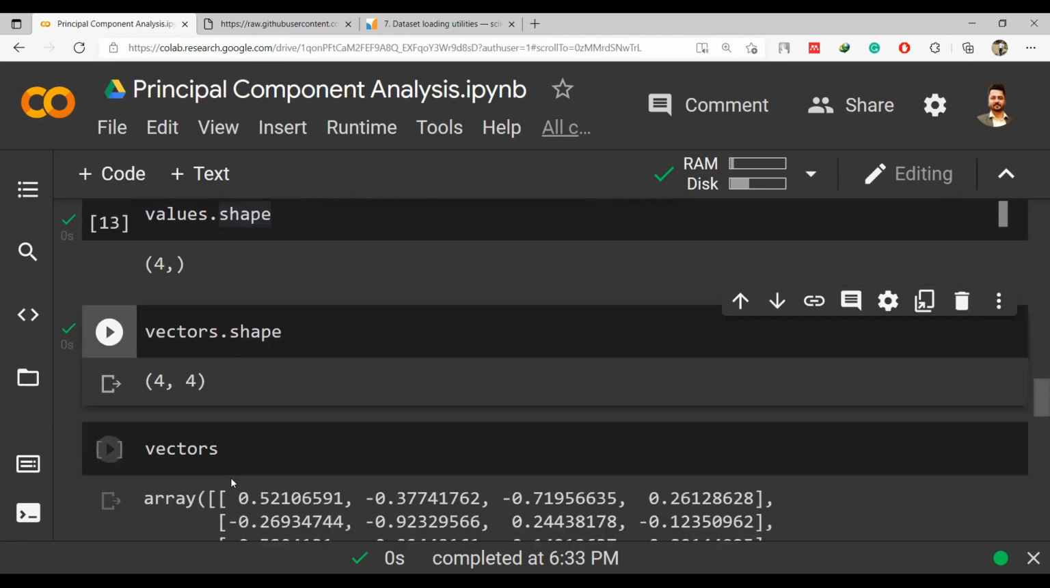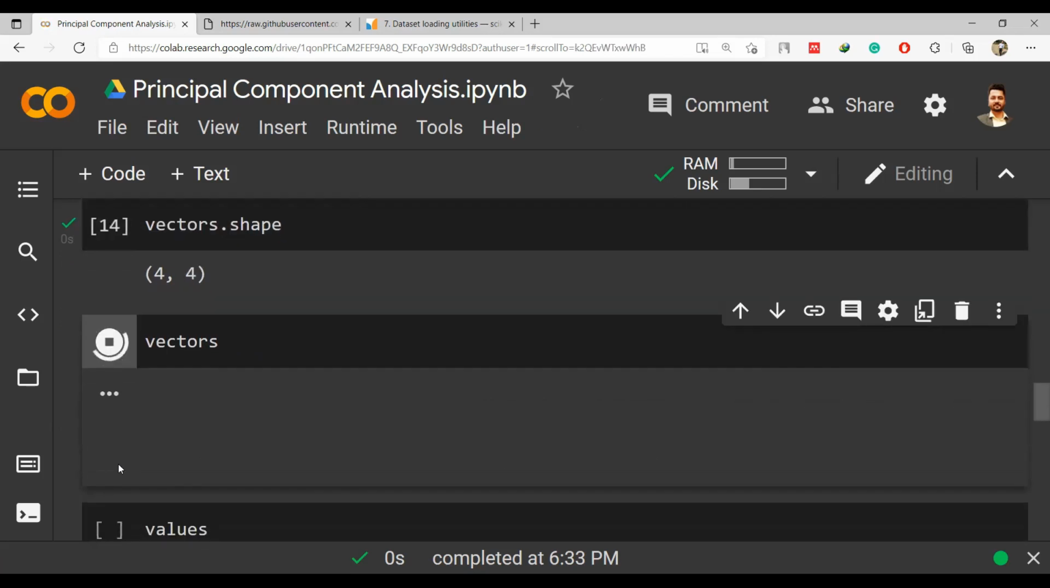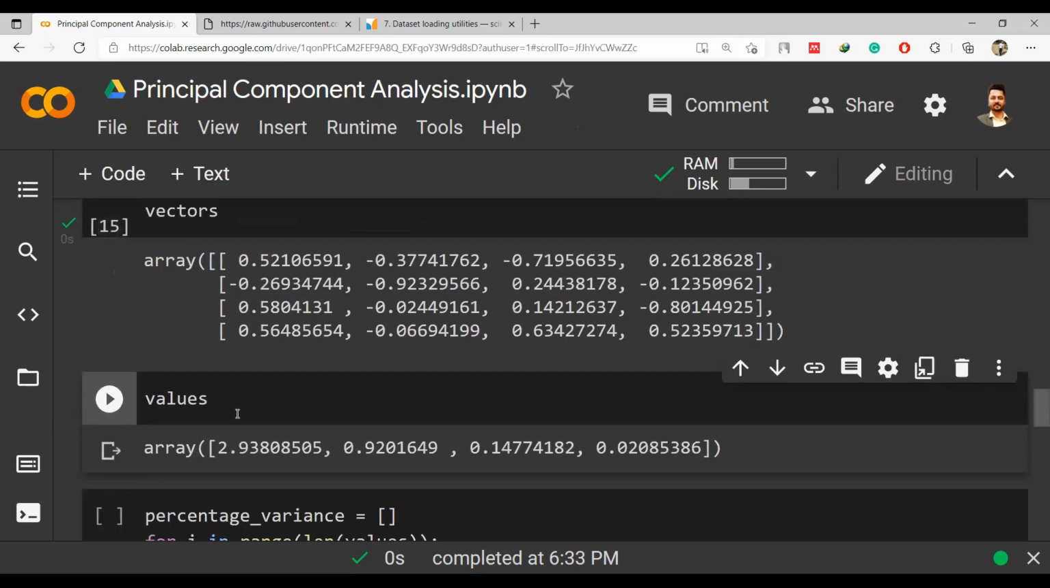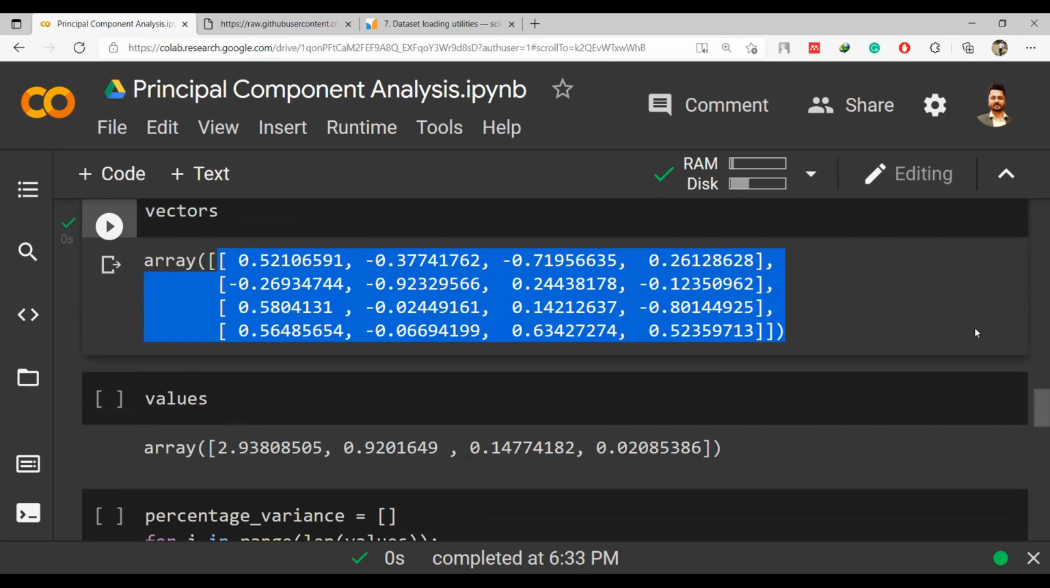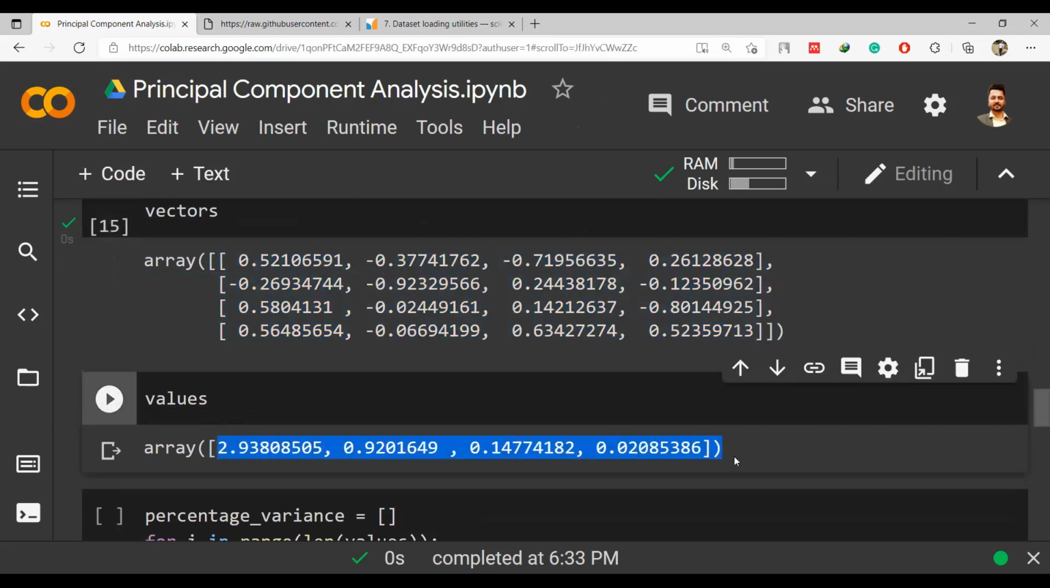So 4 comma 4 will be there, and you can also print these values. After printing them, you can see that the eigenvalues were these four, and the eigenvectors look like this. So the eigenvectors have a dimension of 4 comma 4. The eigenvalues are these four, where you can see that two values are quite low, 0.02 and 0.14. I hope you remember that we calculated the contribution.